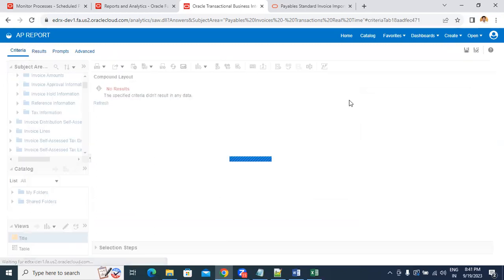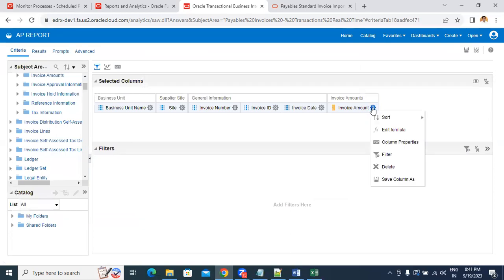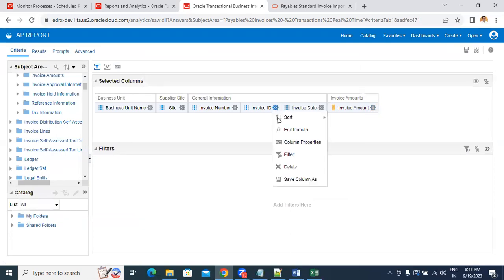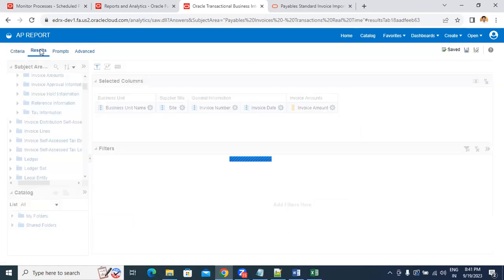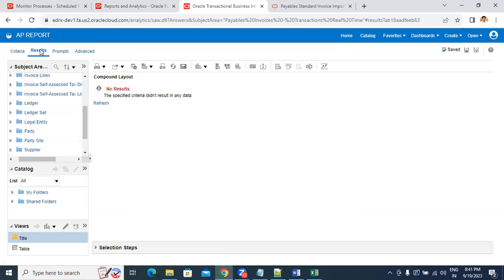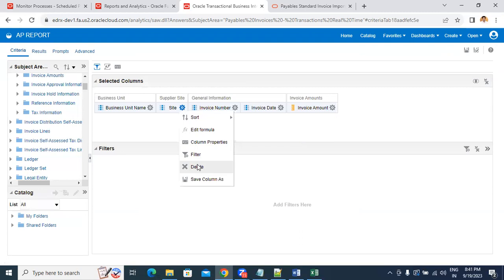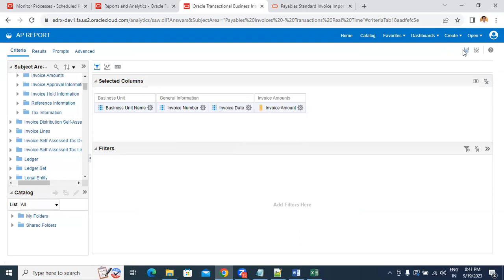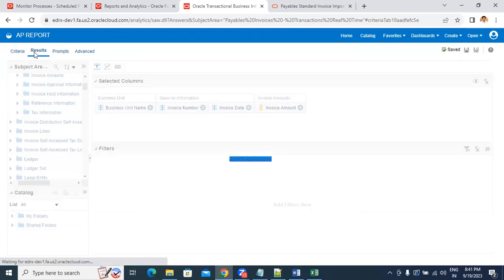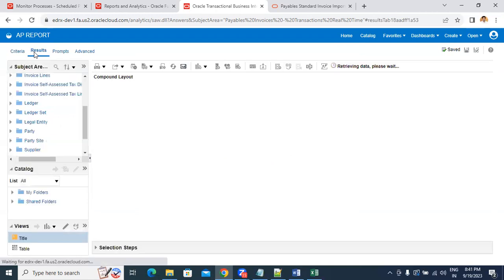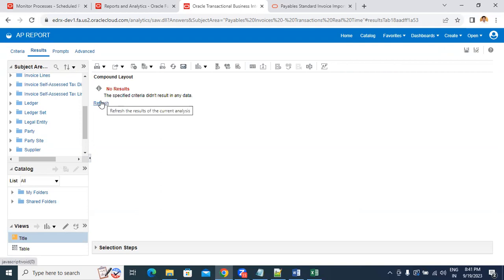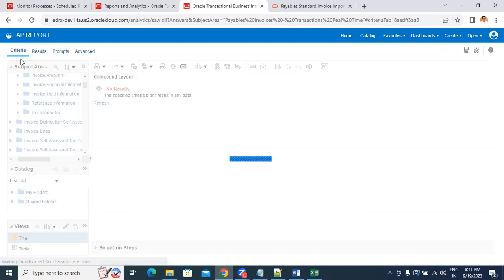Still invoice ID. So once again we can save it. There is no data specific criteria.